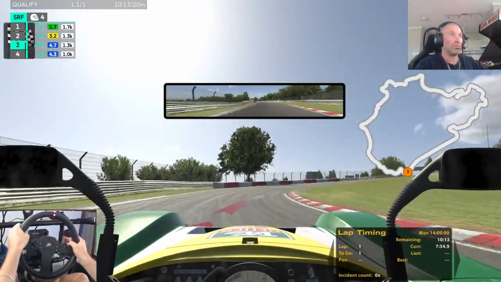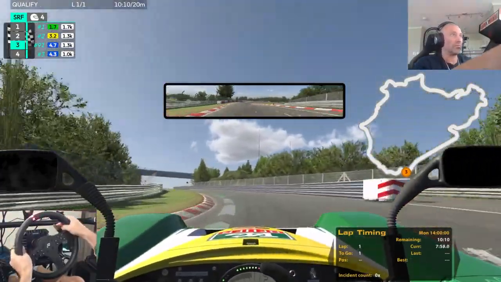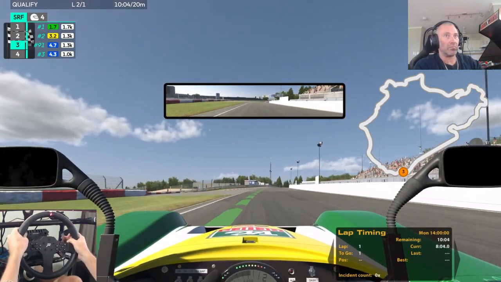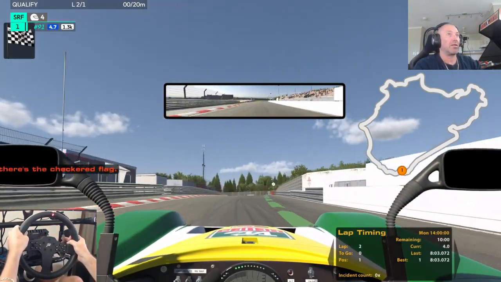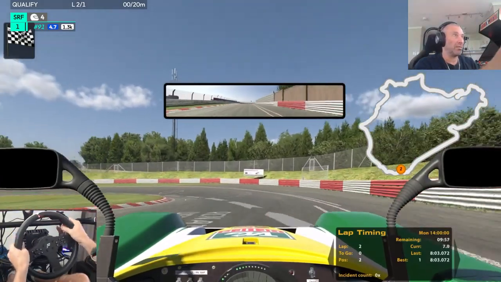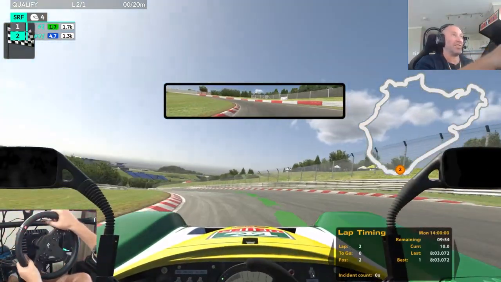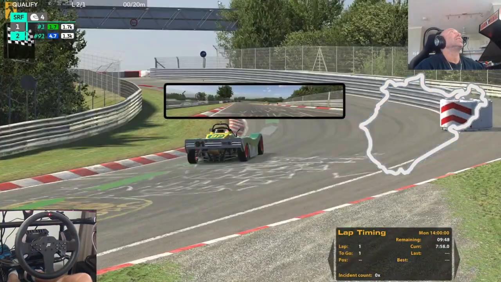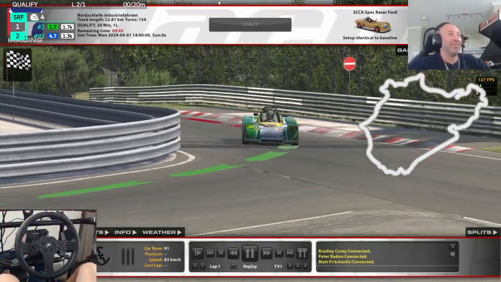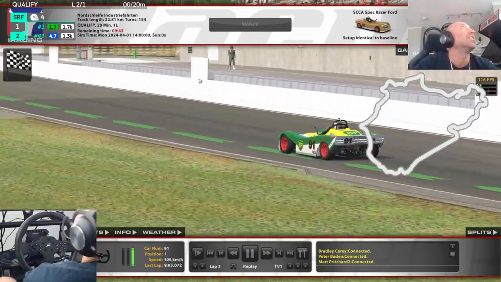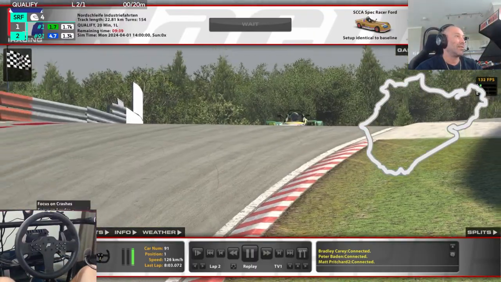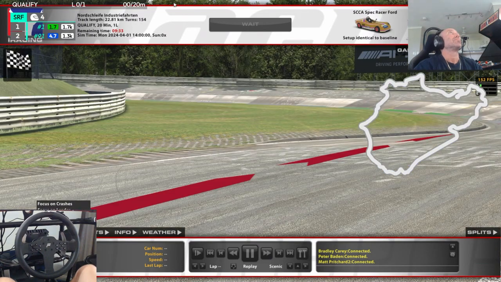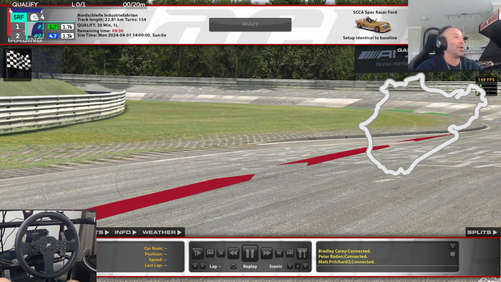Oh. All right, there's the chequered flag. 8:03. I'll take that, considering I'd only done an 8:10, but I don't know when I overdid that 8:10. I'll take that. Oh, Bradley's done a 7:55. Jesus Christ, Bradley. At 8:07 with a spin. Yeah, I had a good moment too.